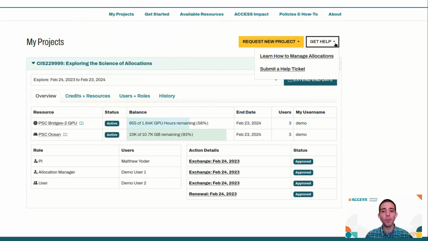The Allocations team is here to support you. Clicking the red Get Help button brings up a menu with options for getting assistance. The Learn How to Manage Allocations link takes you to our how-to documentation page with instructions for completing common tasks. You're likely to find answers to many of your questions on this page.